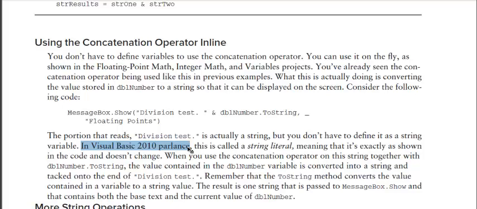So it's not even a variable, it's just a string. Right? We don't have a variable that's equal to a string, we just have the string itself. So this is called a string literal, meaning that it's exactly as shown in the code and doesn't change. Like if it was a variable, then maybe now it's equal to one string, but later it could be a different string. But that's not going to happen here. This is just one string. When you use the concatenation operator on this string together with the other one, the value contained. Okay, we understand that.